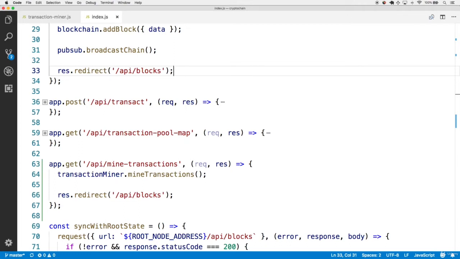Hey, last time we configured a mine transactions endpoint in the API to allow the requester to mine a block of transactions. The behavior is almost perfect. It grabs the valid transactions, makes a reward, adds a block consisting of all of those transactions, broadcasts that block, and then clears the local application's transaction pool. There's one crucial thing missing though.